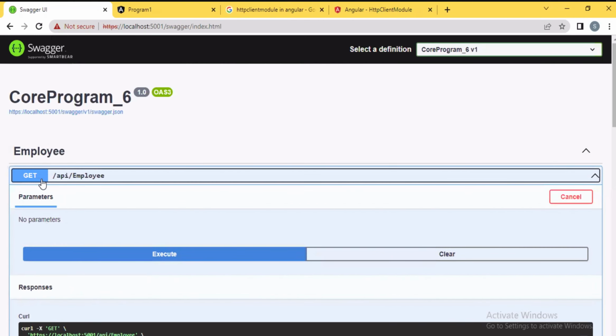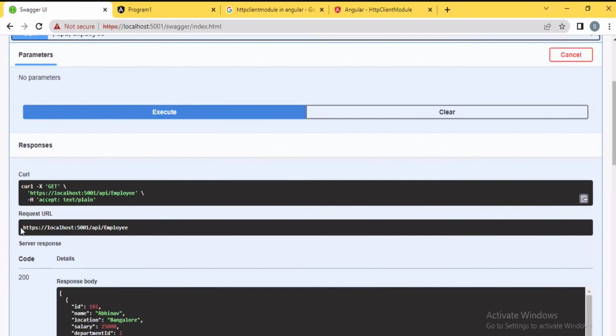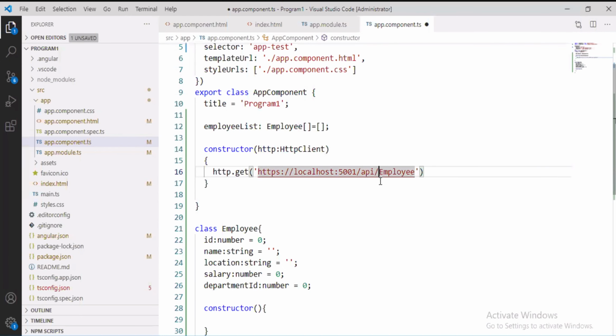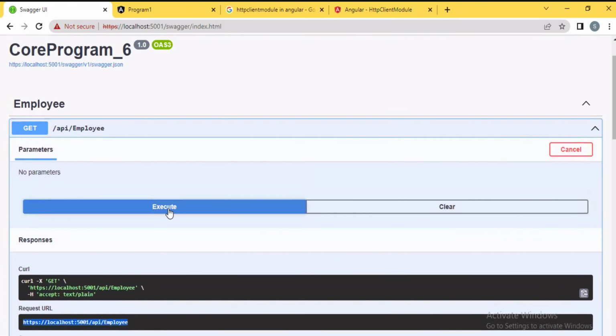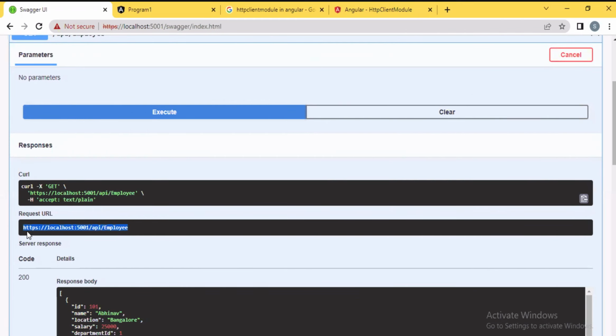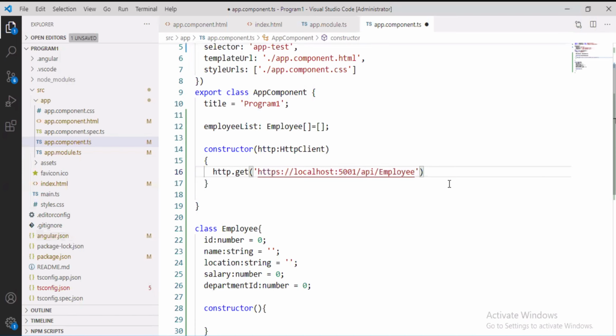So look at this. When you call, maybe here also you will have that. See the request URL. This is the URL I just mentioned here. You can copy paste from there also. When you send the request here, when you try it out or execute, you'll get this. So when you get it, you can pass it here. Alright? Dot, there will be something called what? Subscribe.